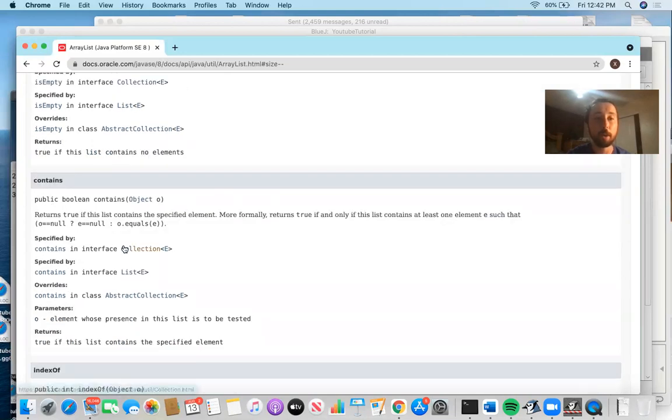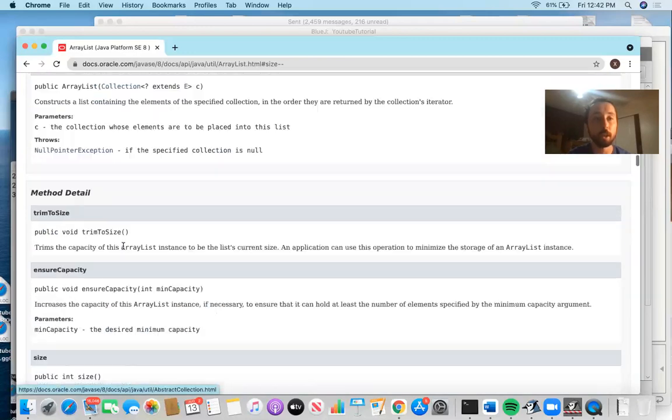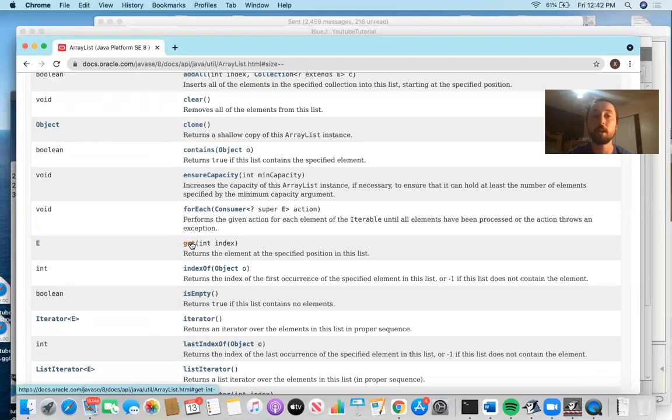And then for any methods that have parameters, any methods that accept inputs, it would tell you that. So for example, let's take a look at the get method. Remember, what the get method does is it's an instance method, so you call it on a particular list. And if you feed in an index position, it returns the item at that index position.